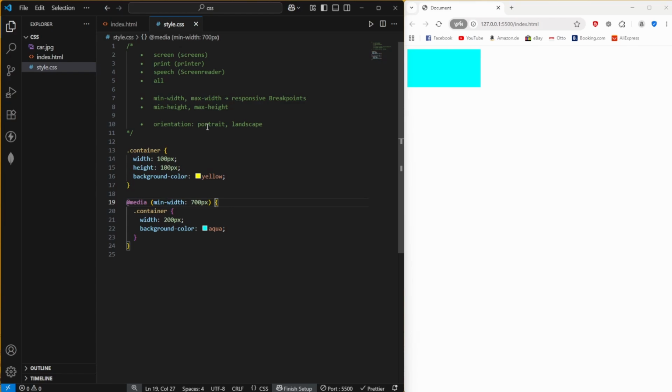In some cases, you want to do some things maybe based on the orientation, so that might be useful. But that is basically all you need to know about media queries in CSS.